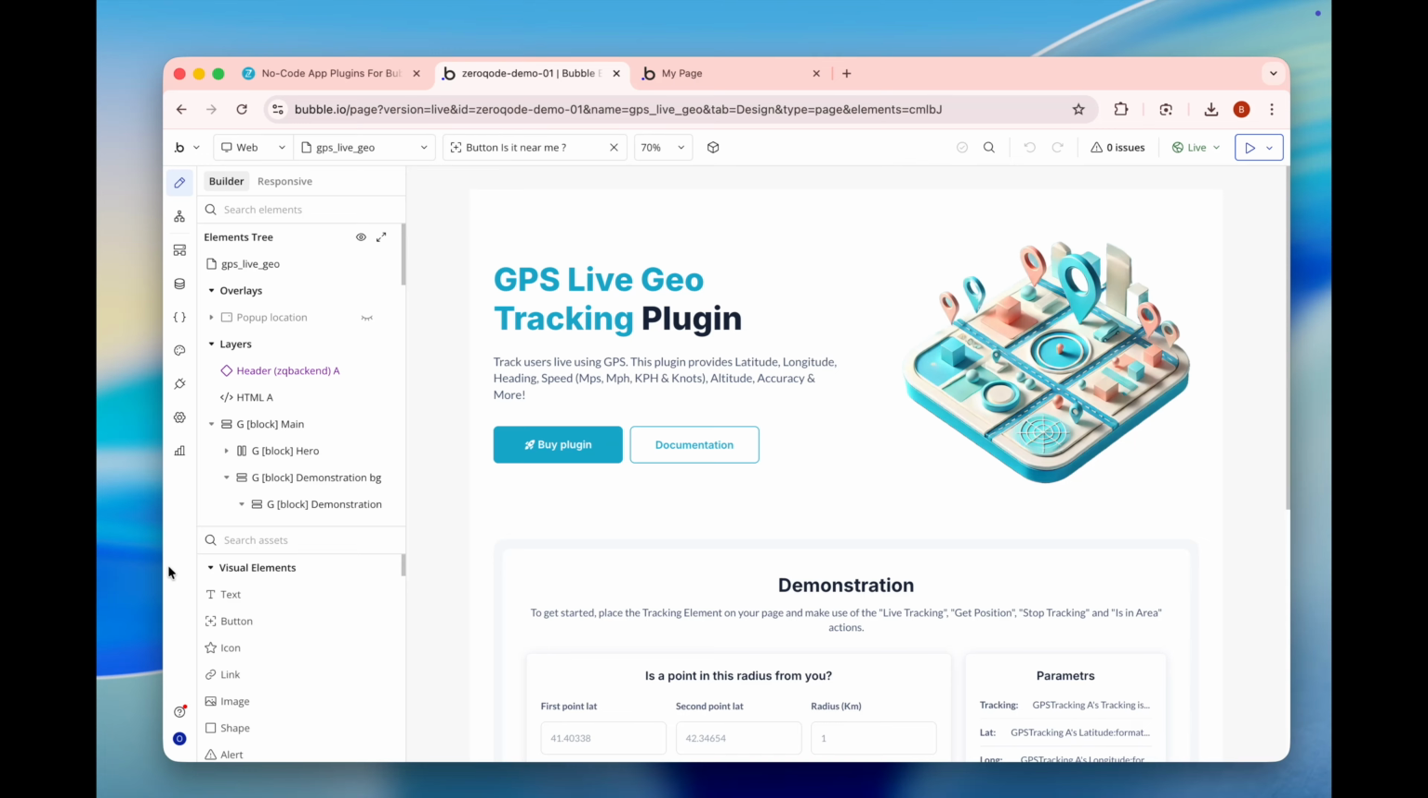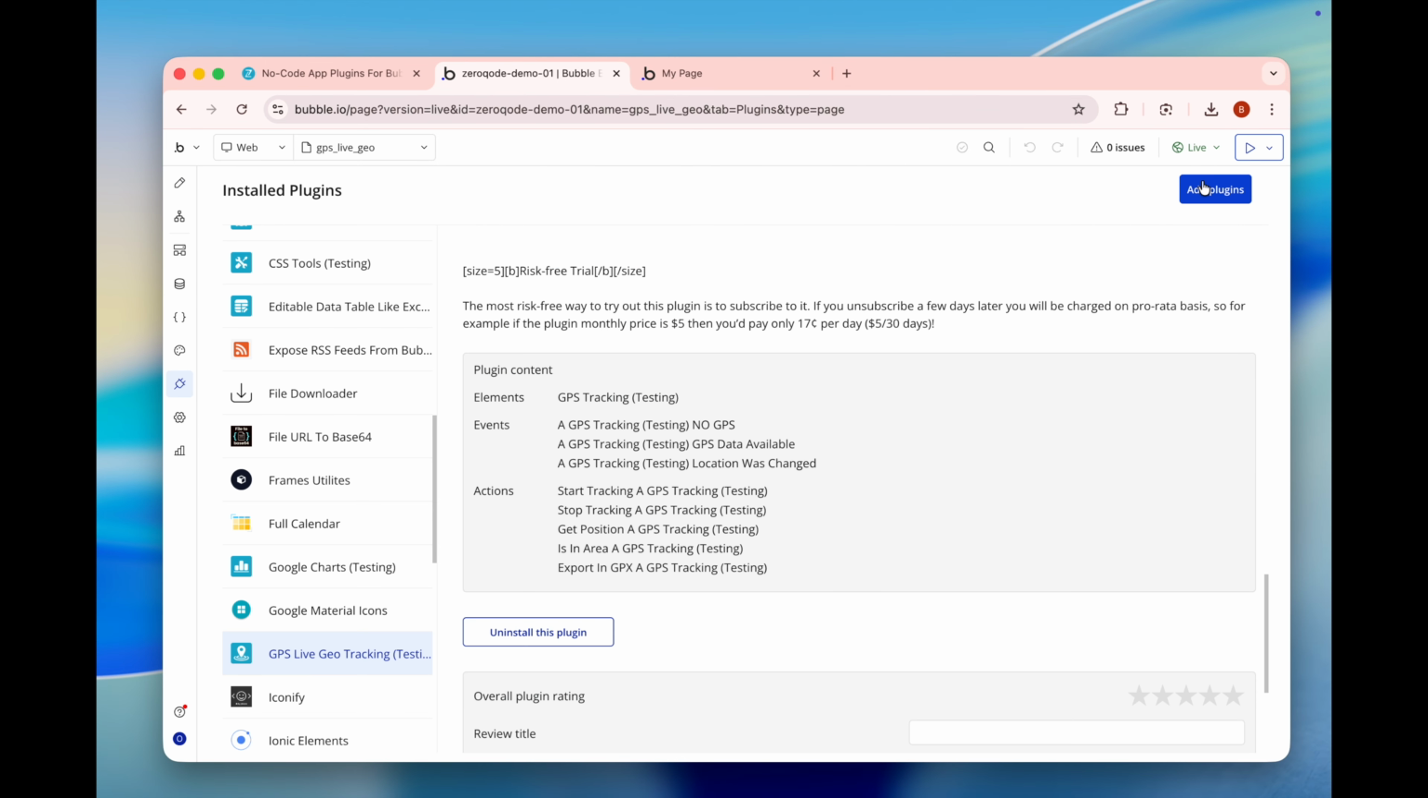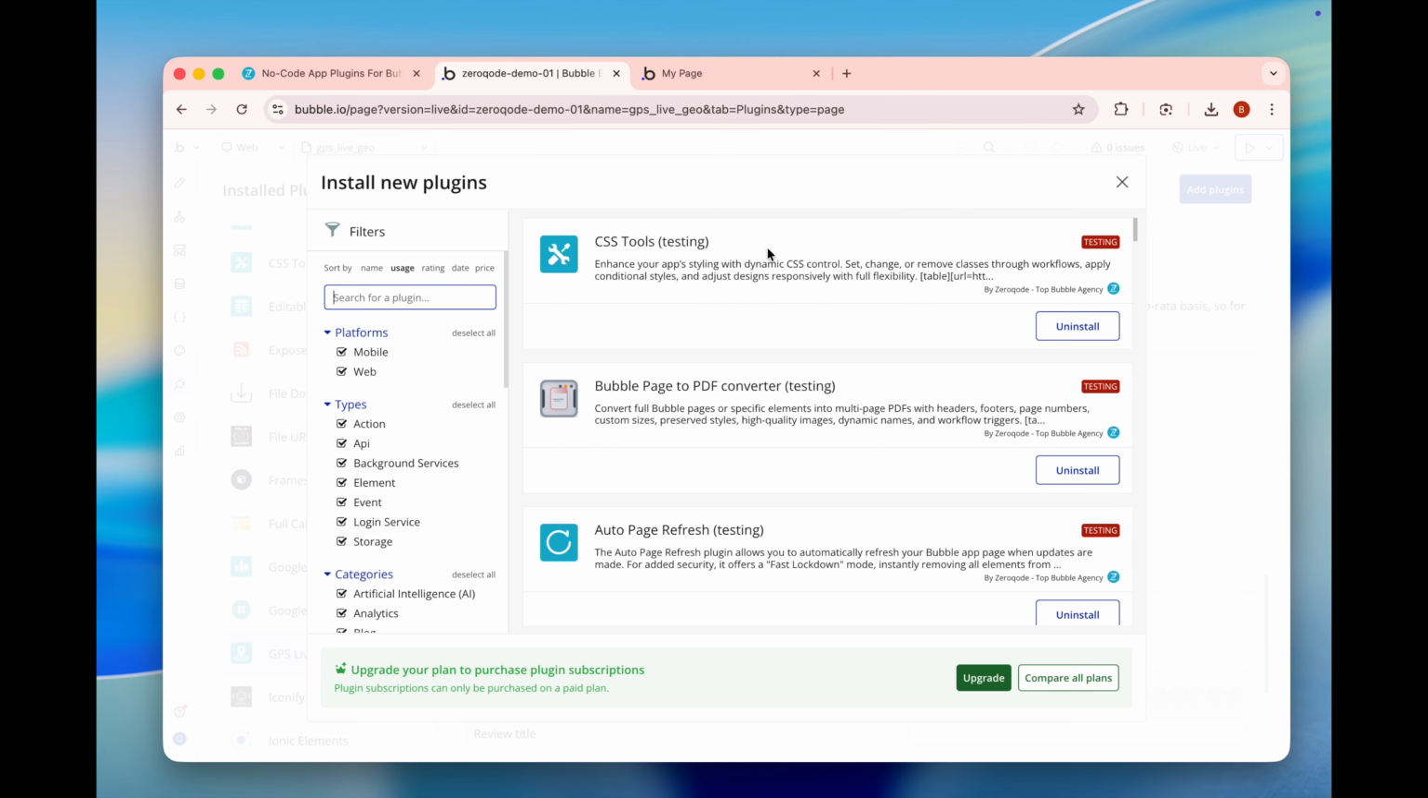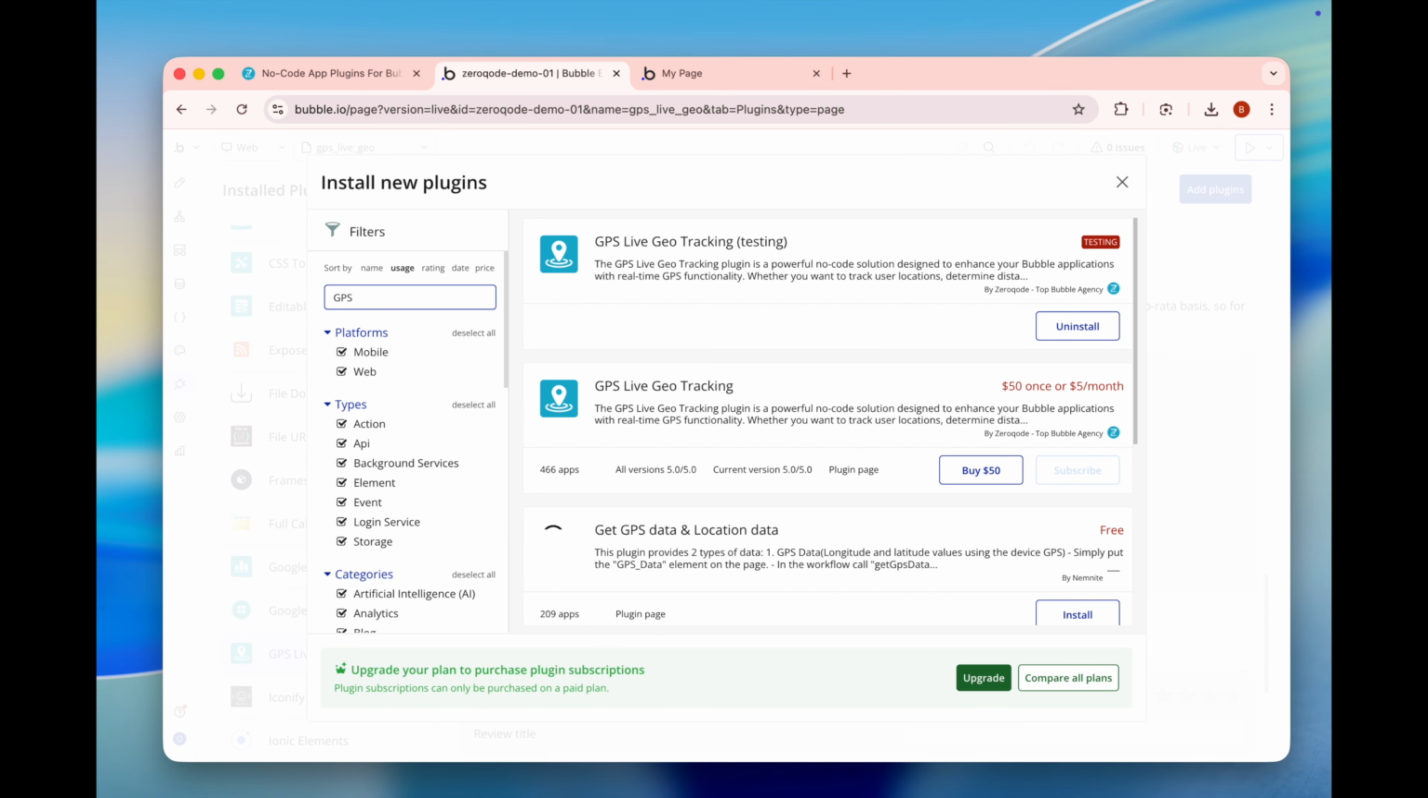First, open the Bubble application where you want to use the plugin. Then go to the Plugins tab on the left and click Add Plugins at the top right. Search for GPS Live Geo Tracking. You'll see the plugin. You can either subscribe monthly or purchase it. Once you install it, you'll notice it comes with elements, events, and actions.